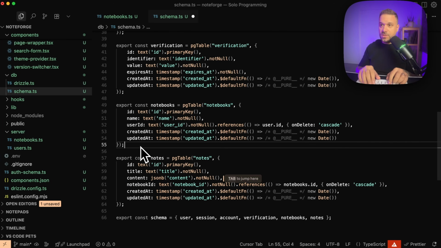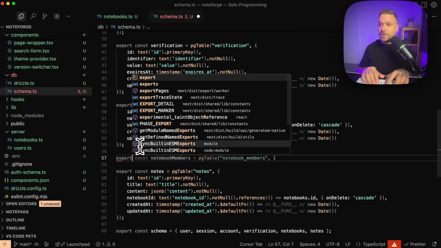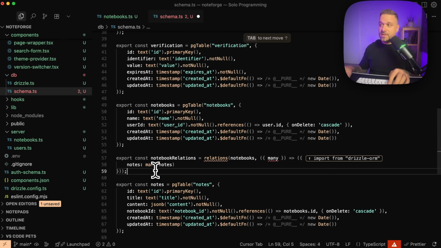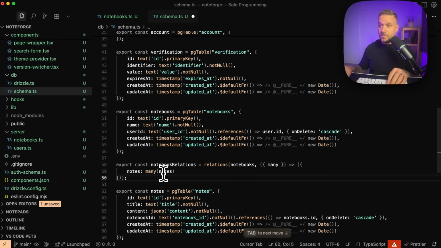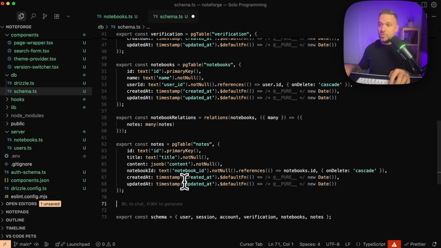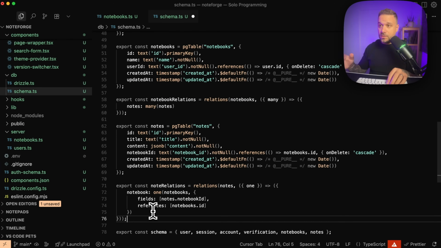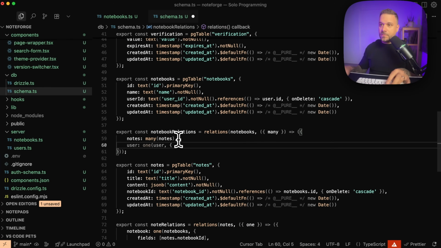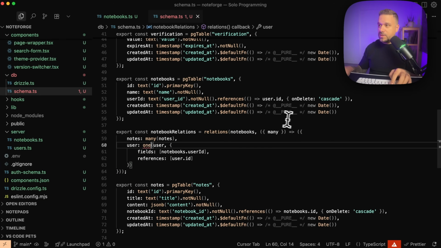And we also need to create our relations, so notebook relations like this. So one notebook can have many notes, and also here, one note can have only one notebook. And we also need here user to put in the relation for our notebooks.